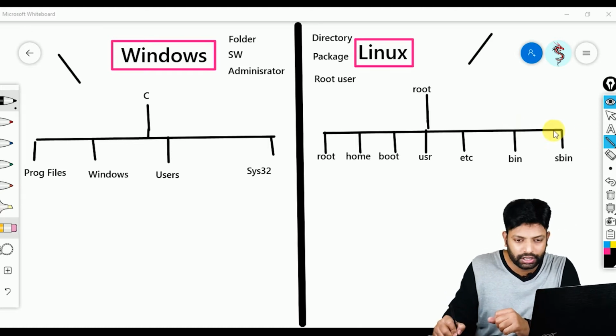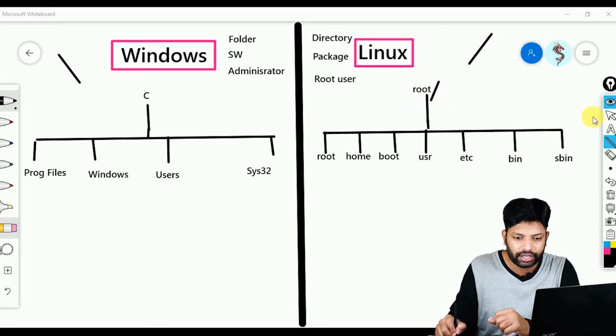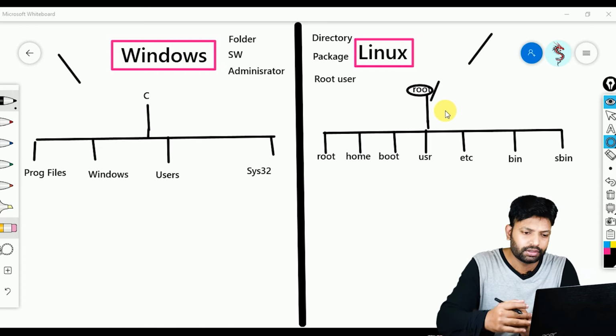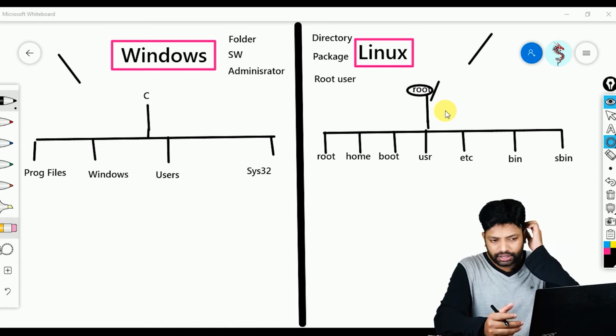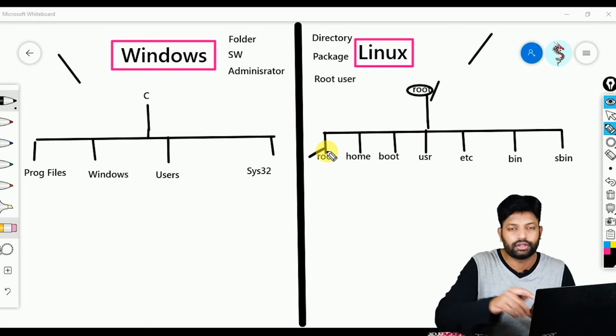Now observe carefully here. Under the root directory, so here this top level root directory we also refer to as forward slash. That's very important, forward slash. Generally we refer to this one as a forward slash. Now let's see the purpose of this root directory.